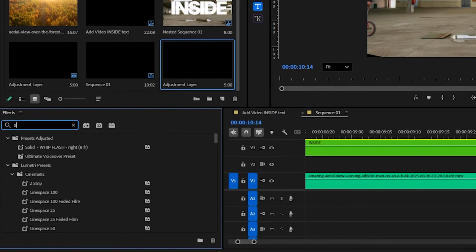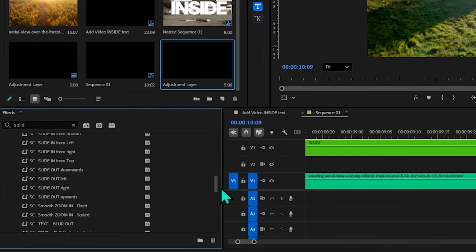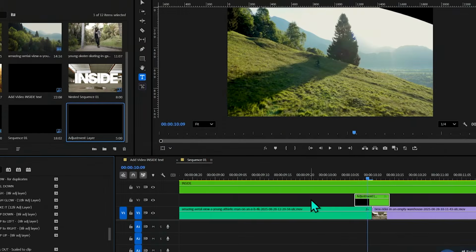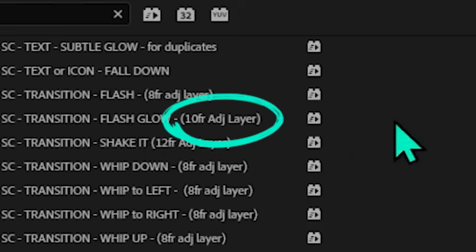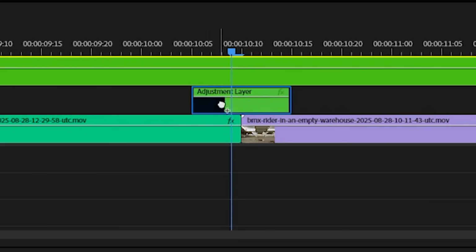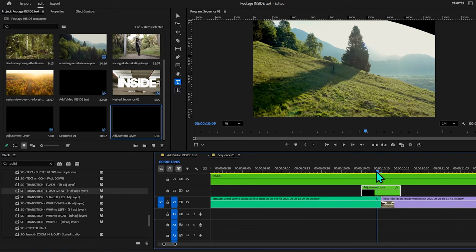Then head to Effects and search the Solid Coast Essentials pack. I'll go for Flash Glow. And actually that's 10 frames in length. So I'm just going to extend the clip by 1 frame each end and then drag the Flash Glow transition onto the adjustment layer. What you'll notice is it doesn't work at first.